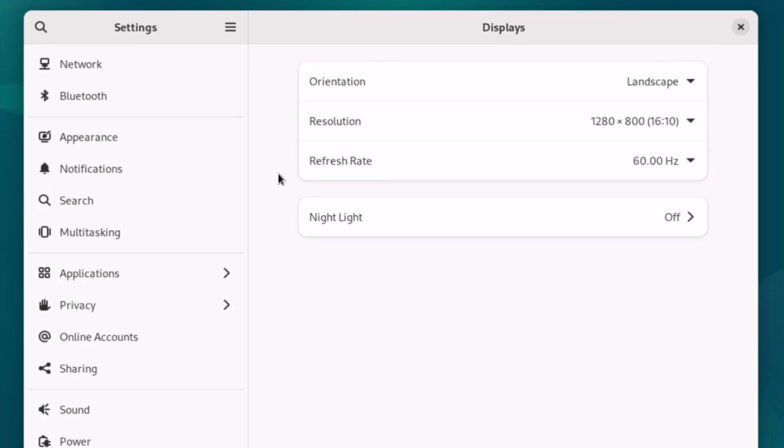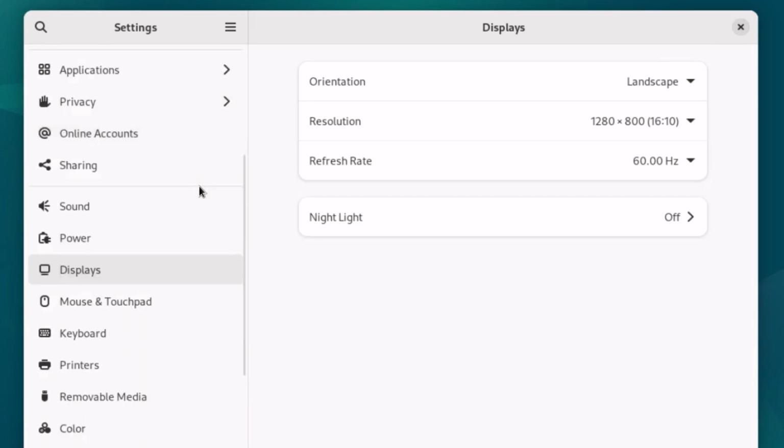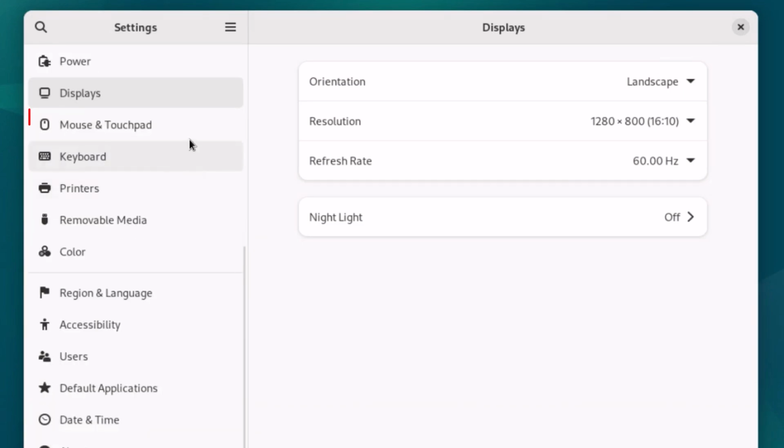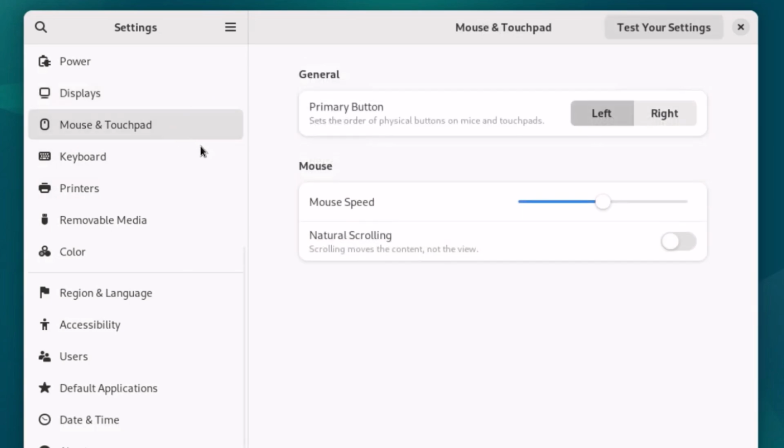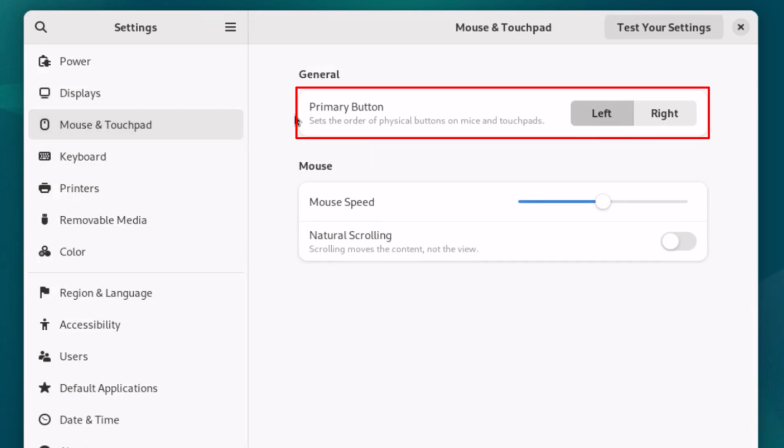Next thing I'm going to do in this little dialog box that opens up, I'm going to the pane on the left side, I'm going to scroll down to where I see it says Mouse and Touchpad and click on Mouse and Touchpad. Then on the center pane, right up here under General, Primary Button.